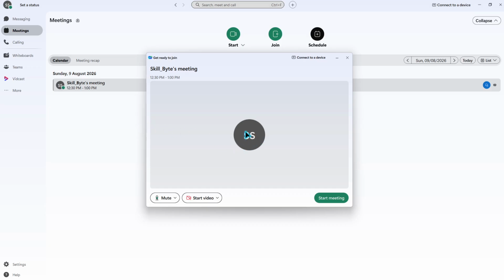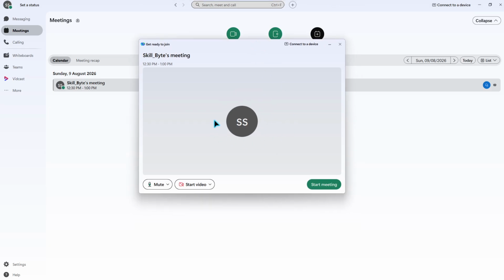When everything is entered, click Join. This will take you to the preview screen before you enter the call. On this screen, you can usually confirm that you're connecting to the correct meeting and prepare to join.